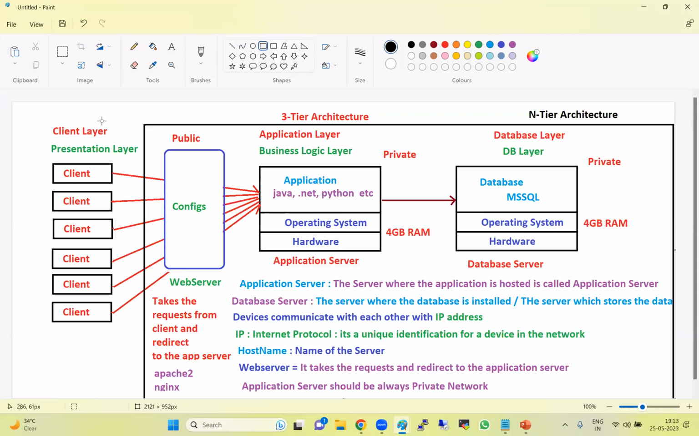Is it recommended to keep application and database on the same machine? No. If you keep application and database on the same machine, what will happen? Performance issues will come. Is 2 tier architecture secure or not? Not secure. Is this 2 tier architecture recommended for production environment? No. Can this 2 tier architecture be recommended for your dev or test environments? Yes.